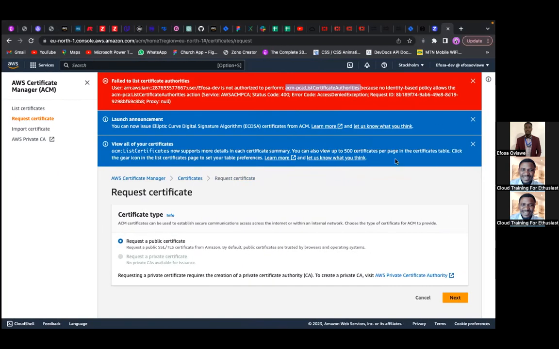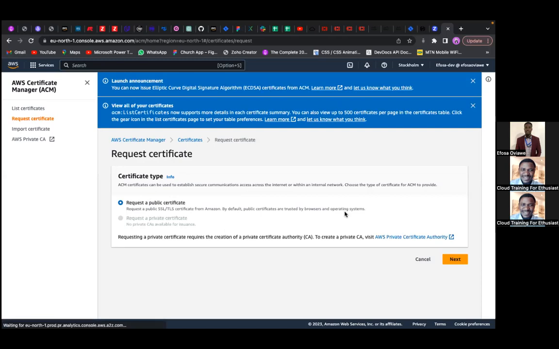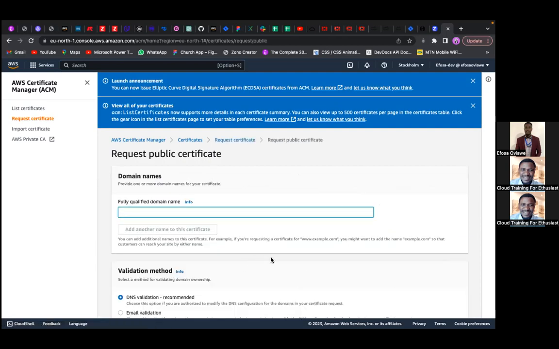Sometimes I think you will need to refresh your page. Refresh that page. Okay. Click next. Request public certificate. So give it a name. You are supposed to have a domain name. You remember I told you about domain name, right? Yes. You're supposed to have a valid domain name. But what you will do now, if you put my own domain name, it may not work.